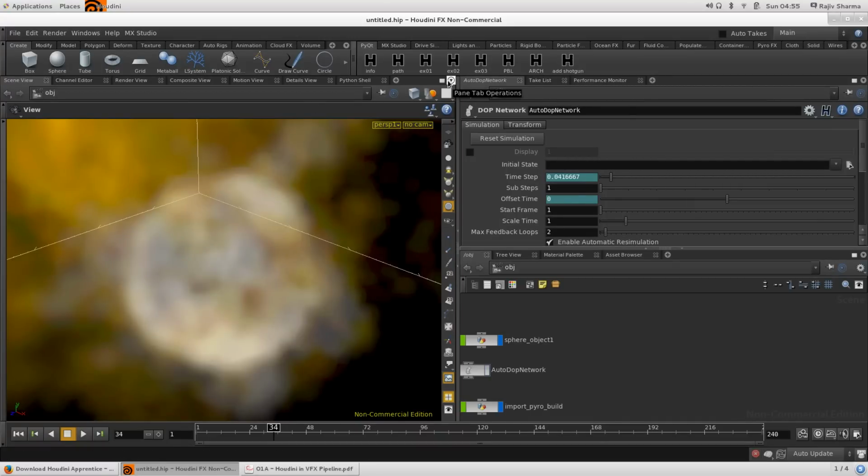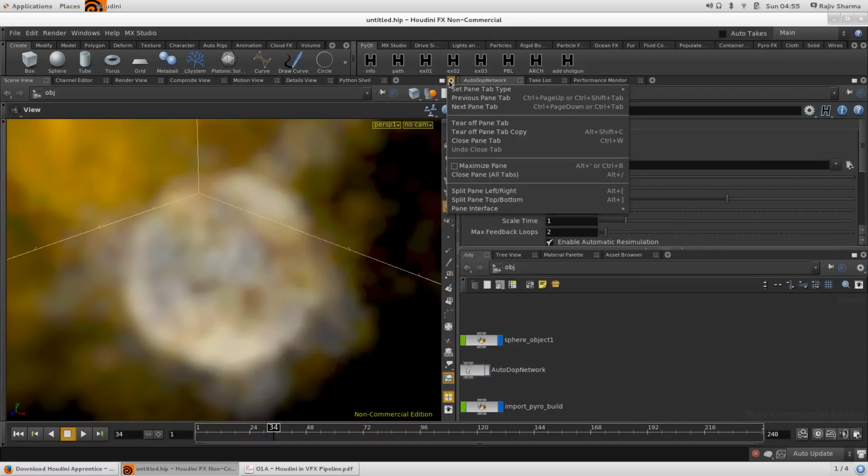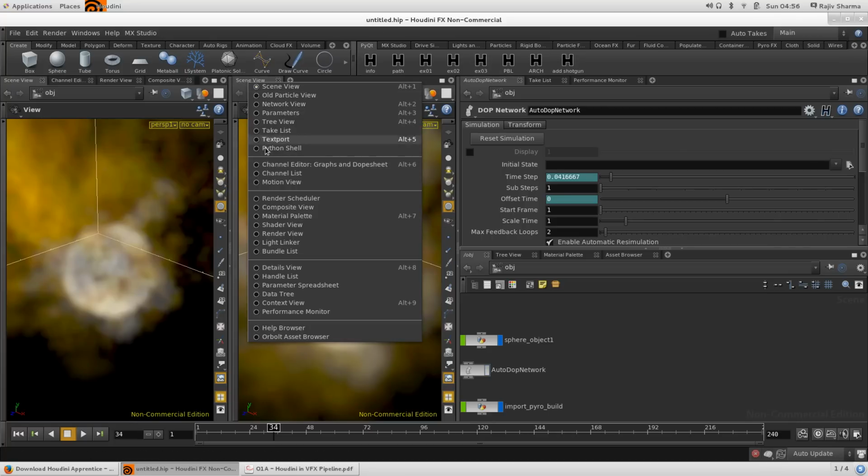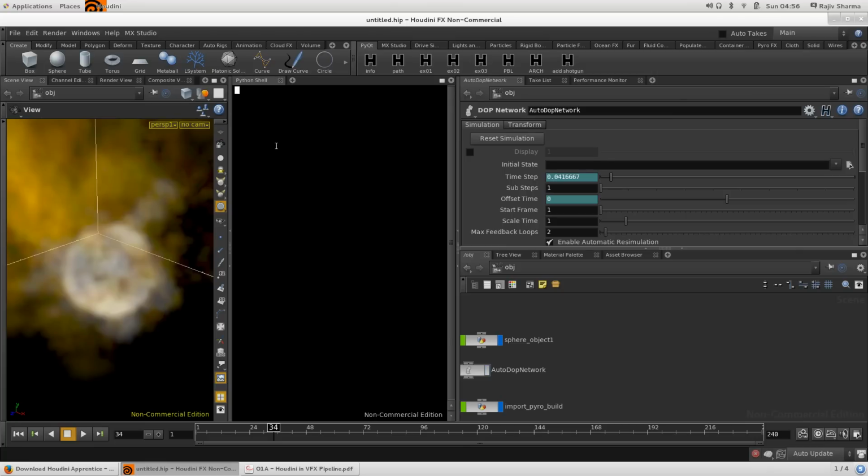If you see this, go back to this triangle round icon. Here you can split this also, split left right and top bottom. So let's see, we'll split this left and right. So this screen is now split, and I can use this as my Python shell and this one as my scene view.